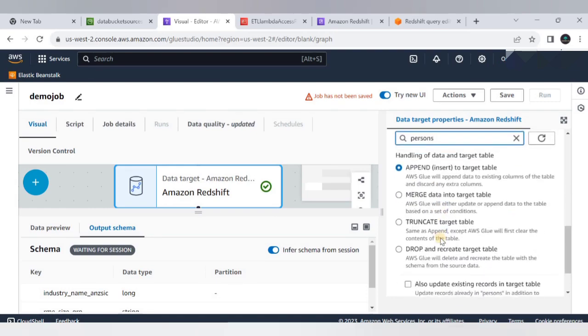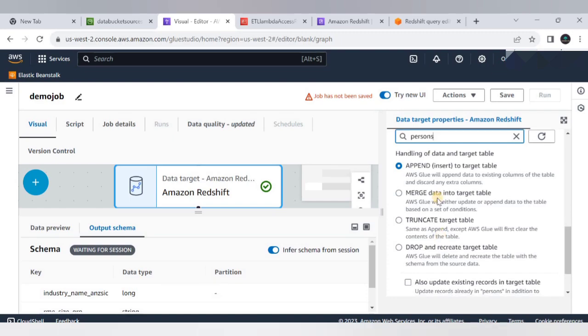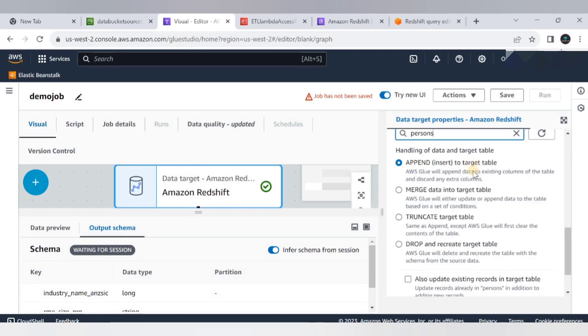And this is the most important part of the demo, that is handling of the data and target table, right? So you see there are lots of options: append to a target table, merge data into the target table, truncate the data in the target table, drop and recreate a table. Okay, so these are very important options that AWS Glue provides us, and they will suit multiple conditions. In our case, my condition is to load the data as it is.